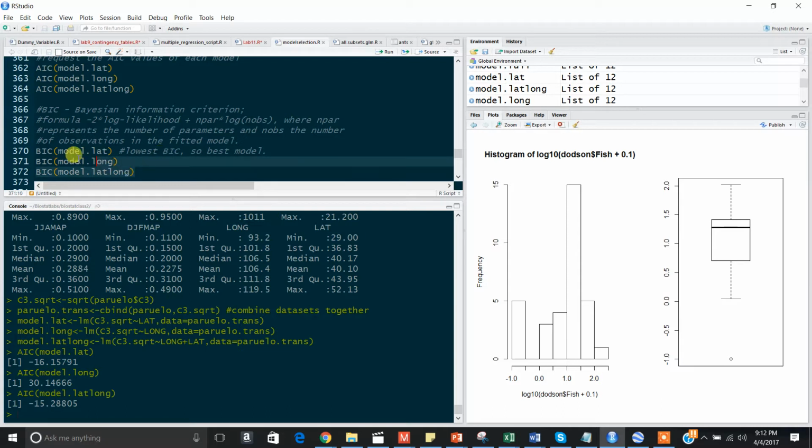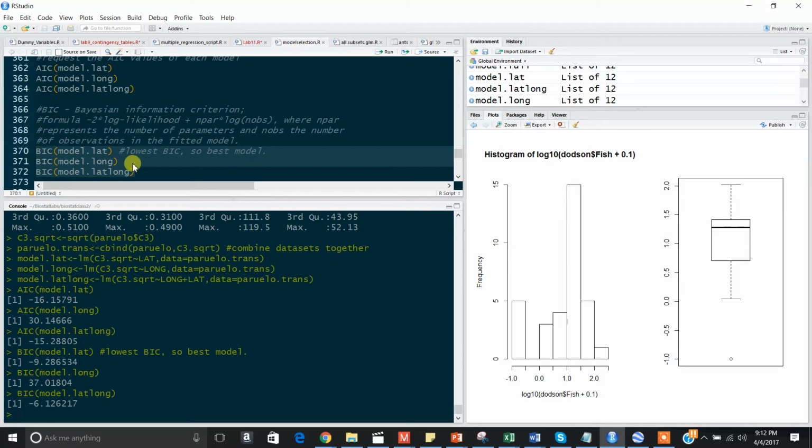So running our BICs, I already gave it away in my script, how rude. Anyway, our lowest BIC is, again, in model.lat with a BIC of -9. So your AIC and BIC should, again, parallel each other. They should reflect the same thing.